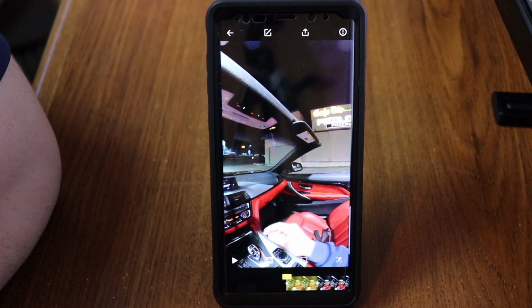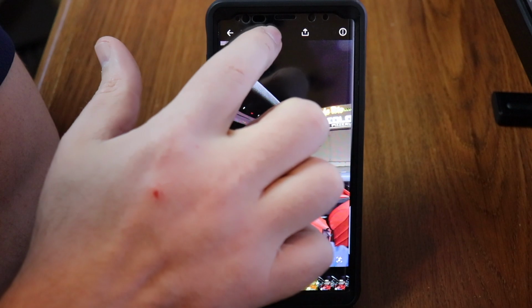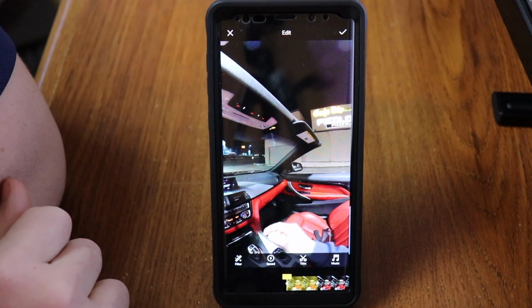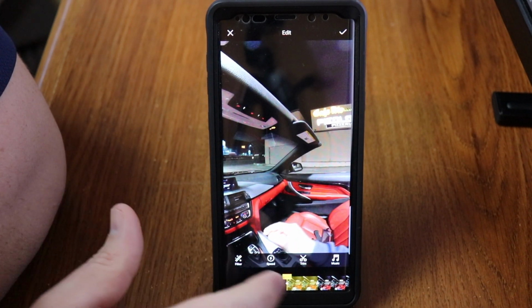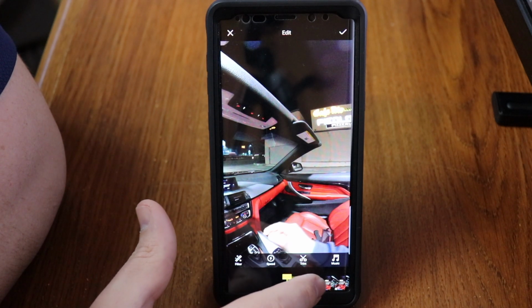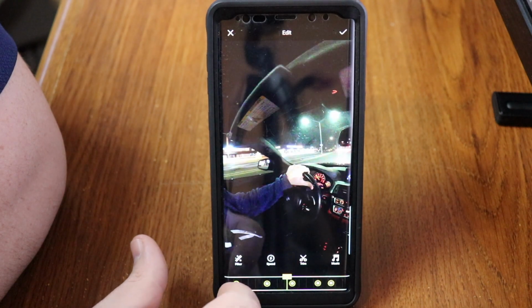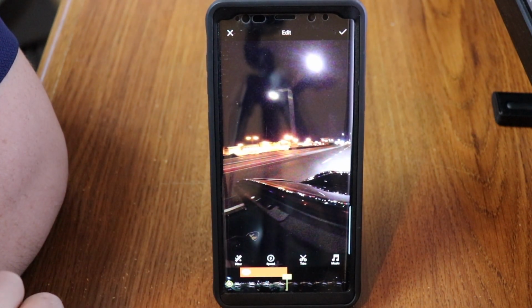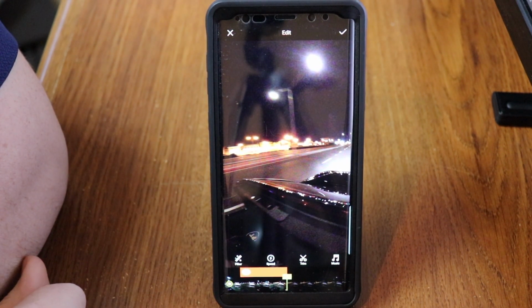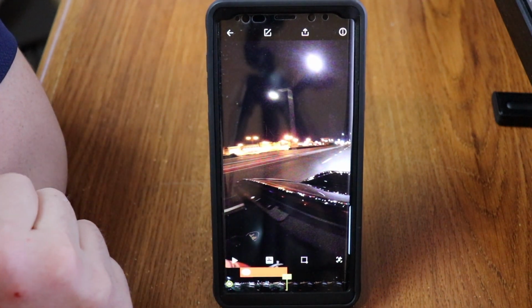So there's a couple of options in the app. Right here you can go to edit, and I believe you can trim the video. Right now I have the video set to just 1.5 minutes because I didn't want to post the whole thing. I just wanted to do a quick little snippet, so I trimmed it down to 1.5 minutes. So we'll just cancel that edit there.